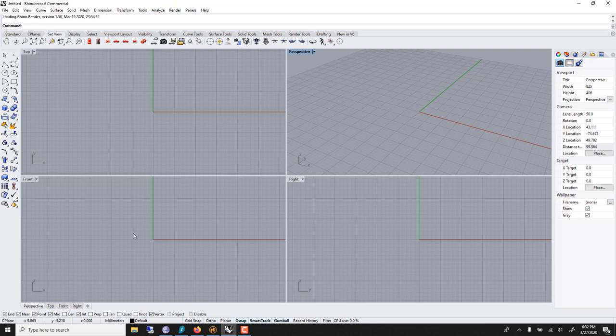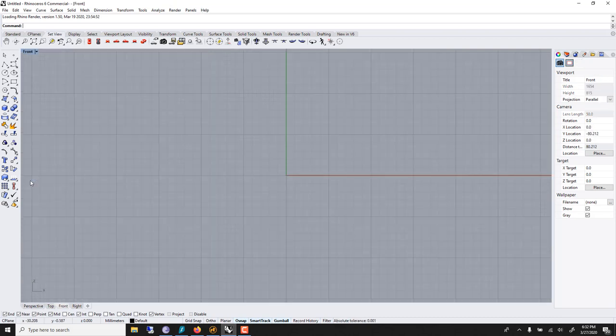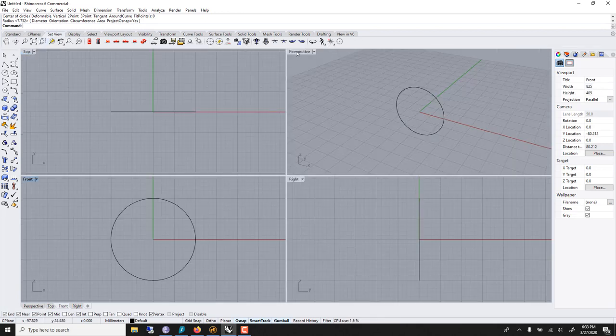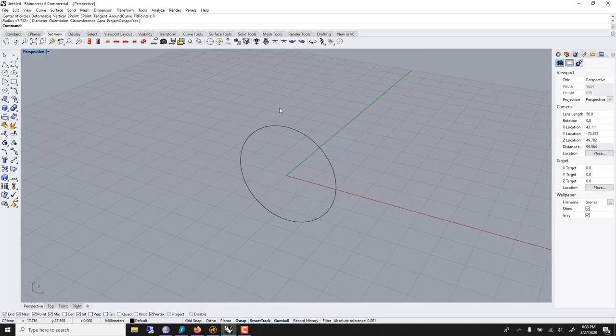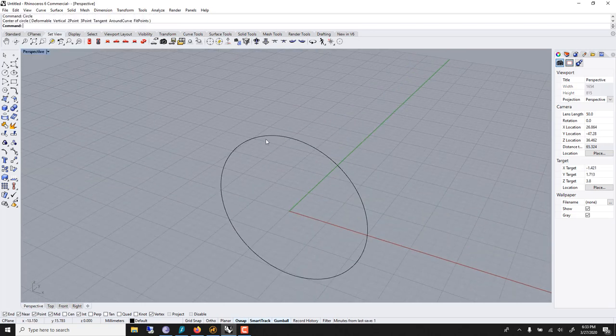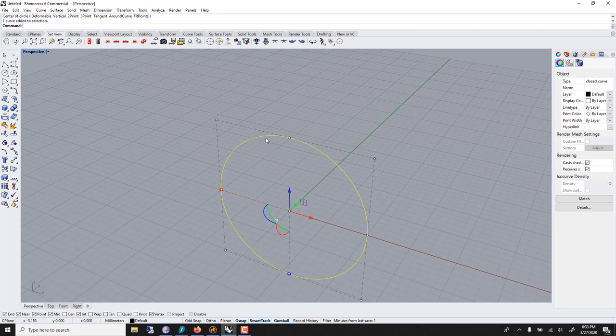So let's get started. So here we have a different way of making a ring. I'll just use a circle, zero, enter, shift. But it doesn't have to be this way. We could use a sweep one. If you've seen my video, there are many ways of doing a ring. So today what we'll be using is a pipe.